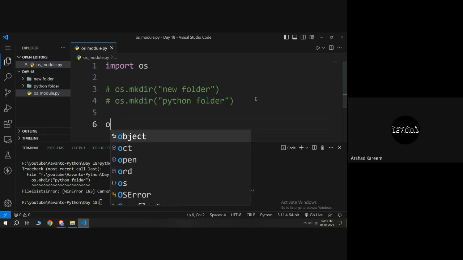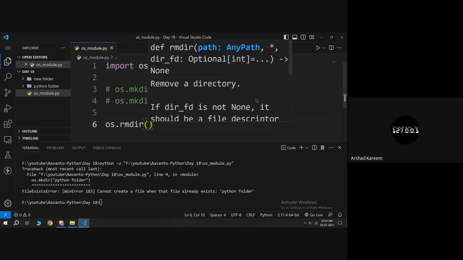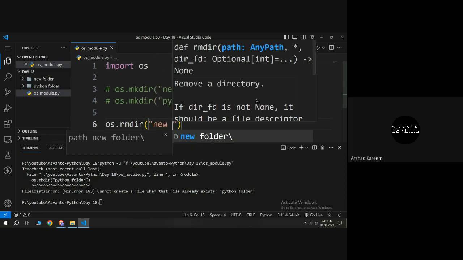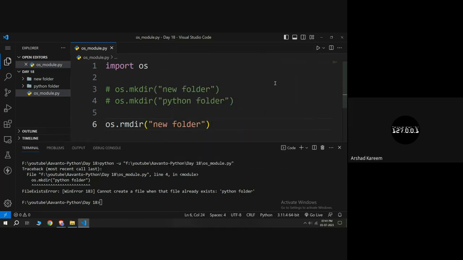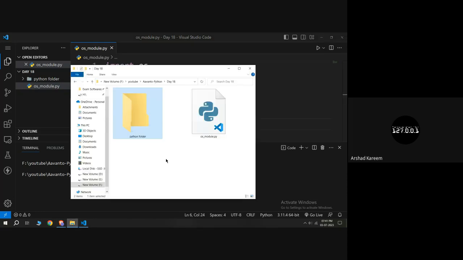All right. Similarly, if you want to delete a folder, there is a command called rmdir, which stands for remove directory. If I say rmdir new folder, and if I run this program, you can see here I've got nothing on my output, but if I open this, you can see here the new folder has been deleted.